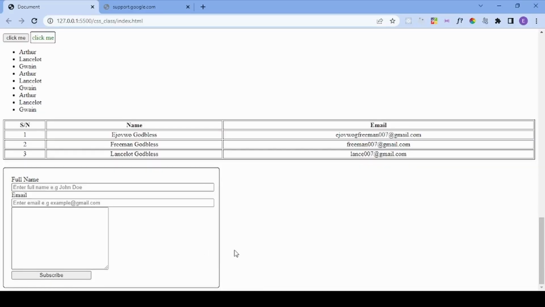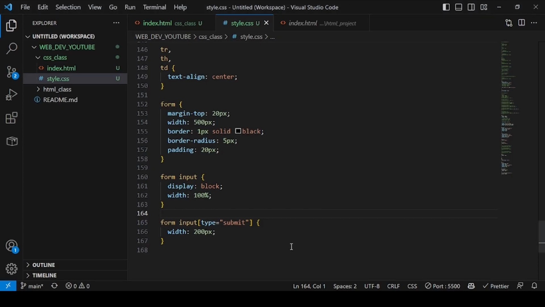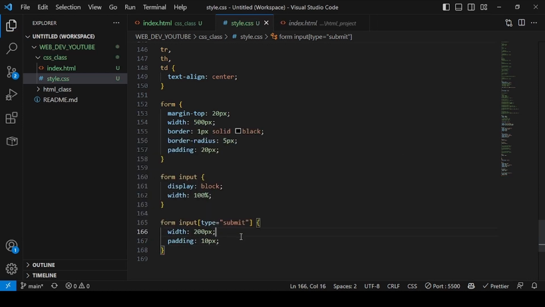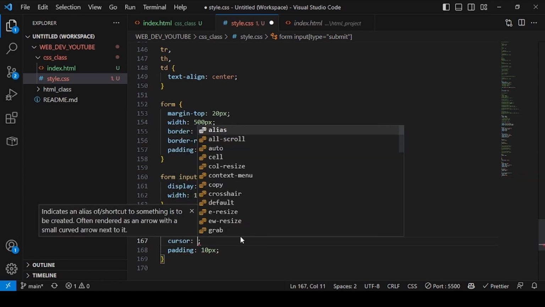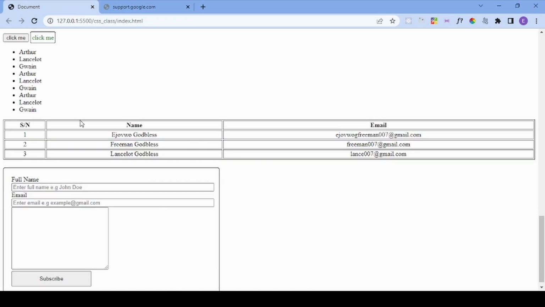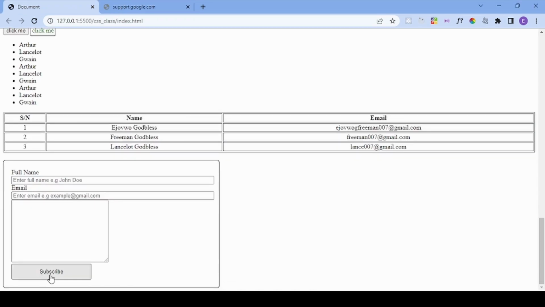So this is a button, so I can add more styles to it. Let me head over to VS Code again and do something like padding. And for padding, I can say 10 pixels so that it will be a bit big. Then I can set the cursor to pointer. Remember, it's an arrow by default, so let me say cursor pointer. If I save this, head over to my browser, this is what I'm getting. So good.